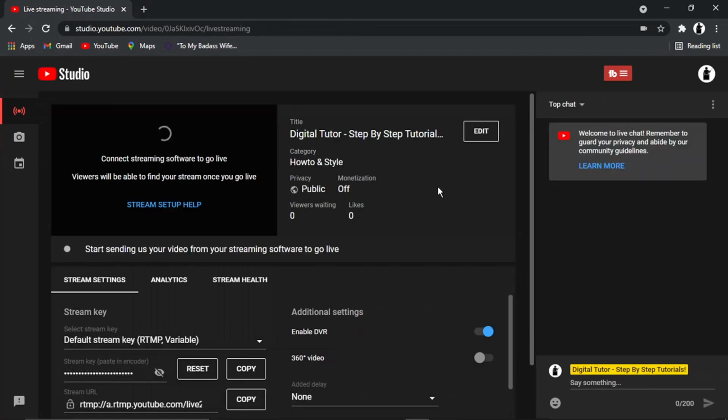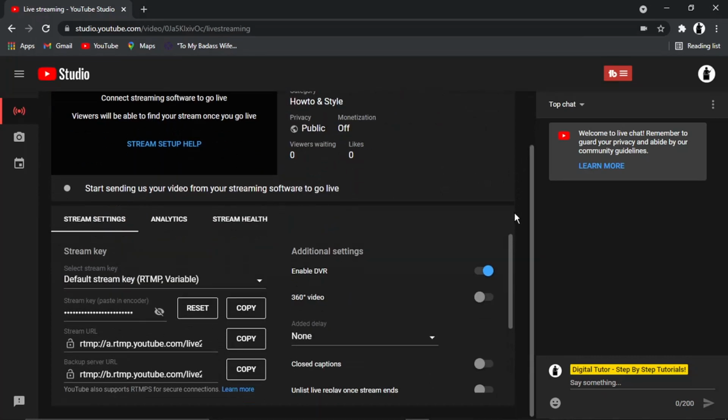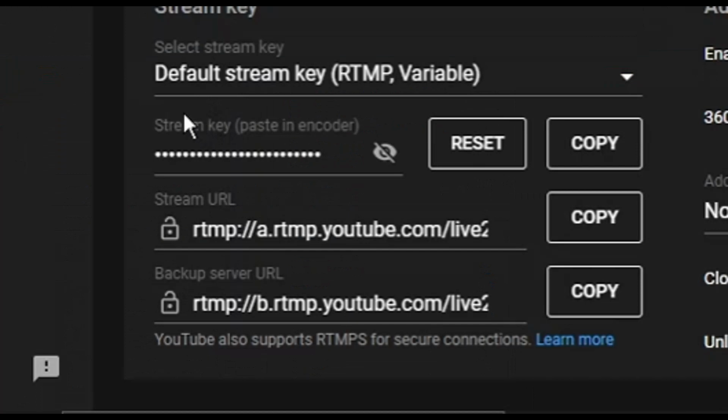So this is going to open up your stream. Obviously it's not going to start until you've connected your software. So if you use something like OBS, then you'll need the stream key to paste into OBS to start the stream. And if you look down the page, you'll see that the stream key is down here.